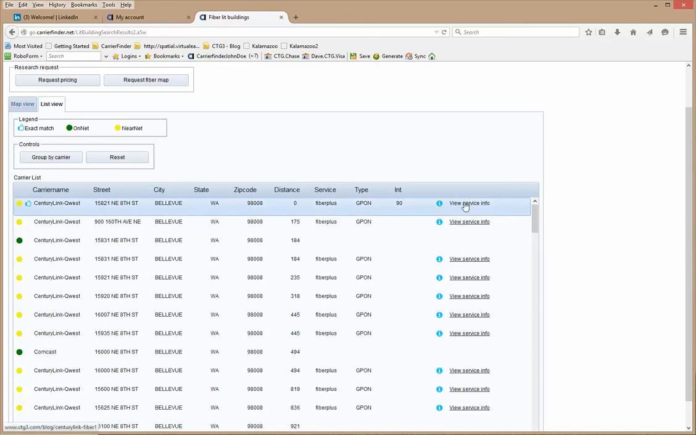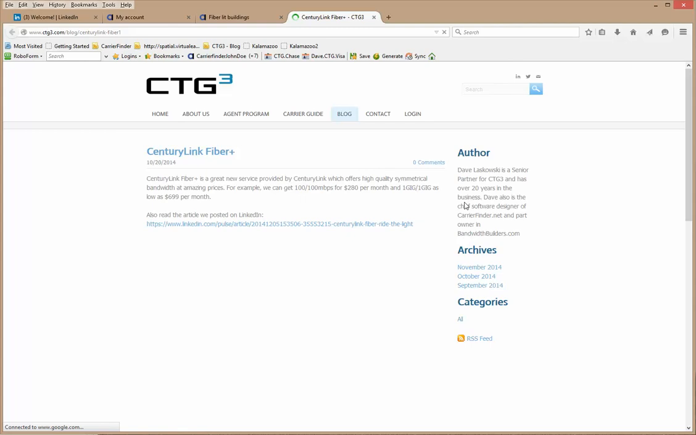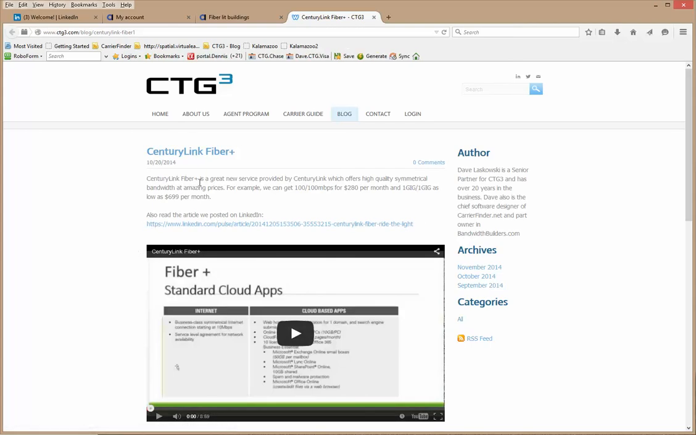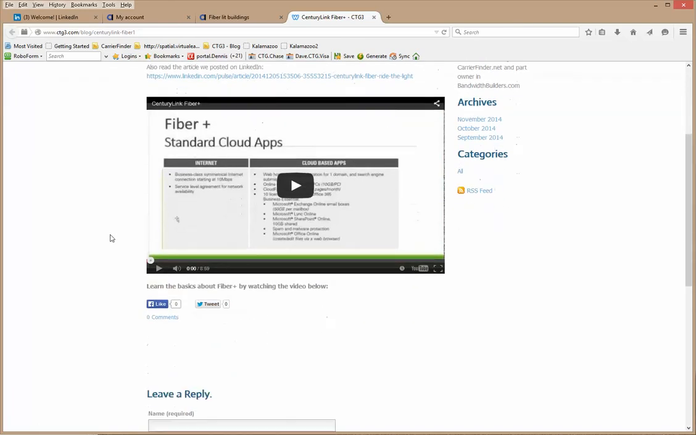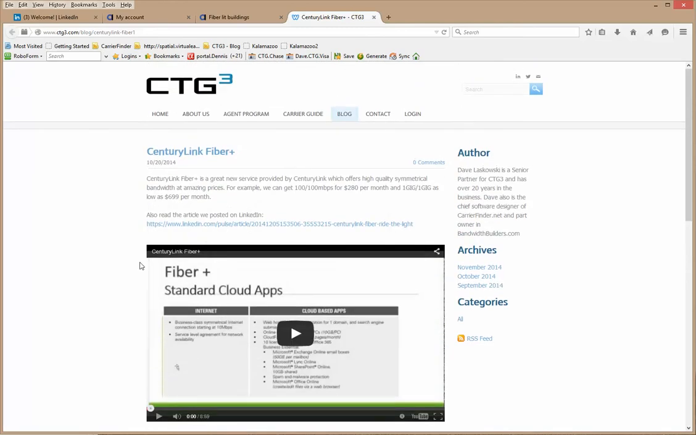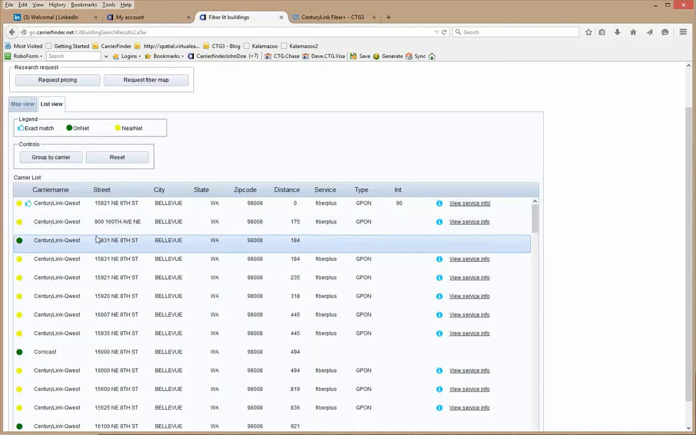If you see an additional info service here, you can click on that, and this way it actually comes back to our site and gives an explanation of what the service is. And by the way, Fiber Plus, if you ever see that come up, you definitely want to do it because it is priced super good. As an example, we could get 100 meg symmetrical for $280 a month, or a gig as low as $699 per month. So very, very good.